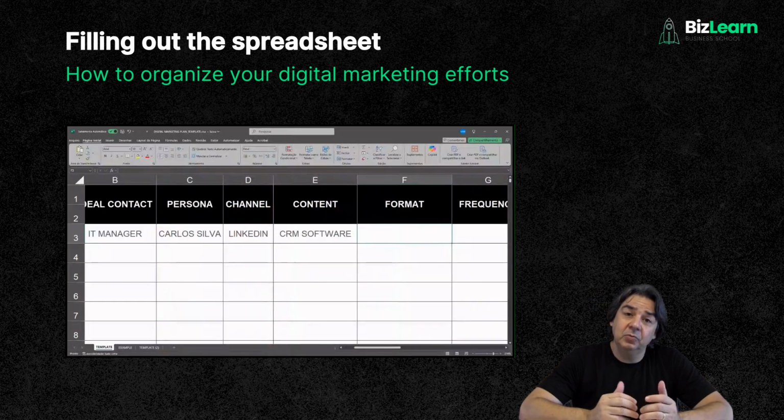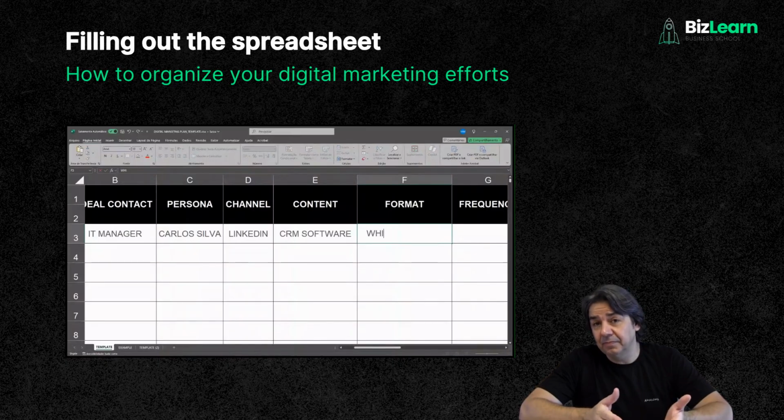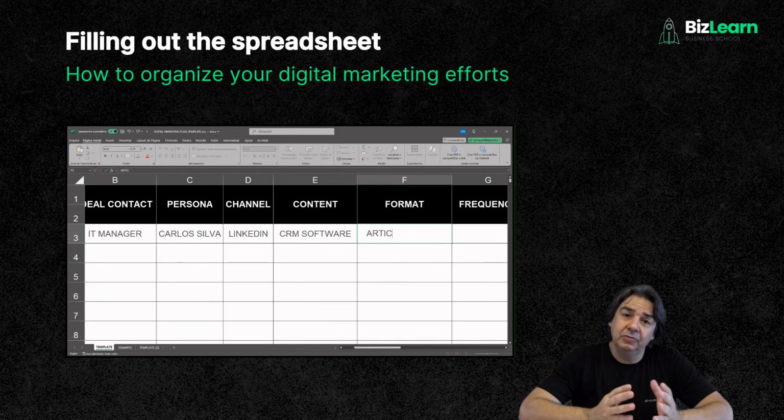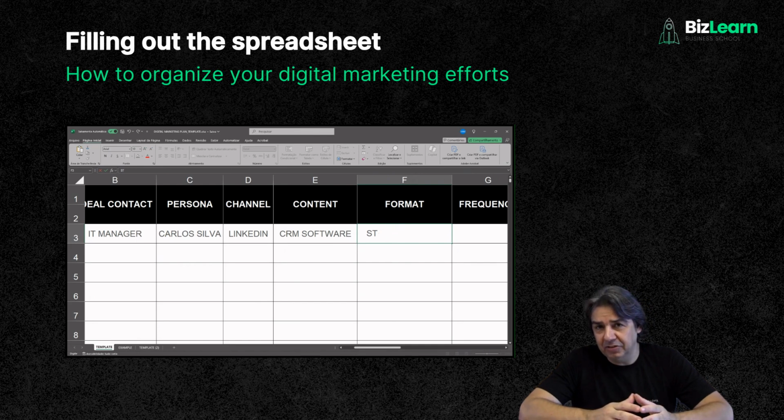Now that you understand what content is, let's move on to the next column of the spreadsheet, format. Format is the type of presentation of the content that you will publish on each channel. Let's look at some examples. On Instagram, the main formats are static image in the feed, image carousel, reels, short videos with visual appeal, stories, short content, ideal for showing behind the scenes, conducting polls and generating proximity, highlights, great for pinning educational or sales content.